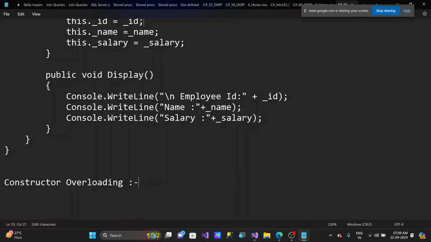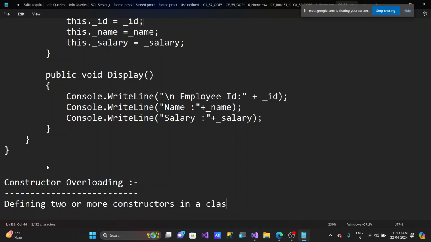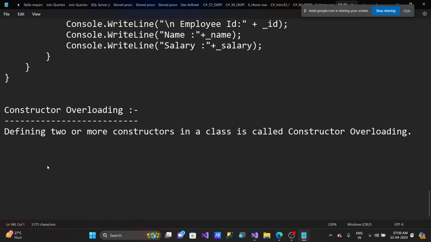So what is constructor overloading? Defining two or more constructors in a class is called constructor overloading. Already we have two constructors in the previous class, so that also comes under constructor overloading. Now this time I'm writing three constructors. So let's take a class called myDate.